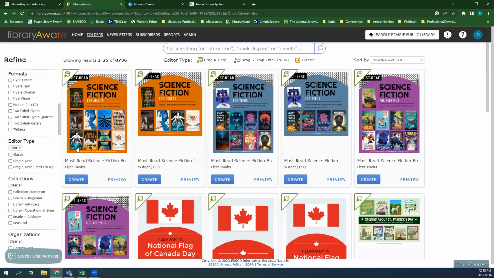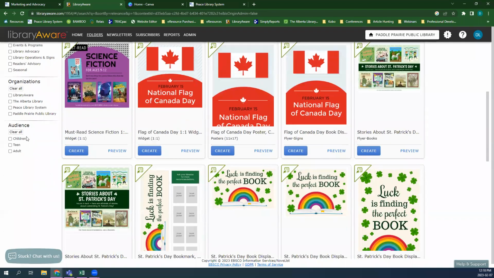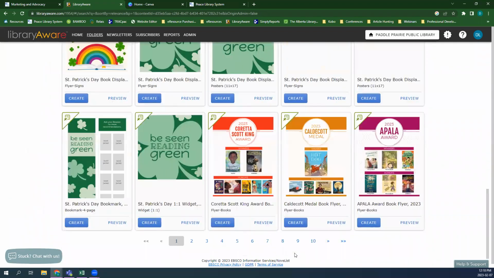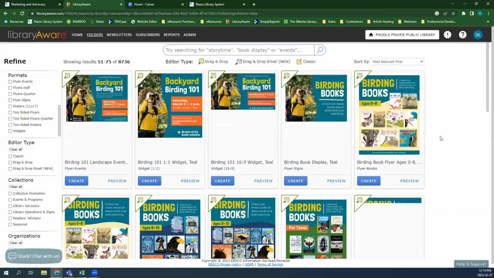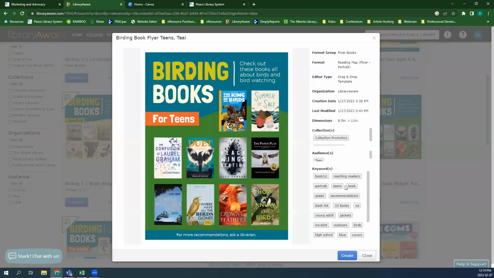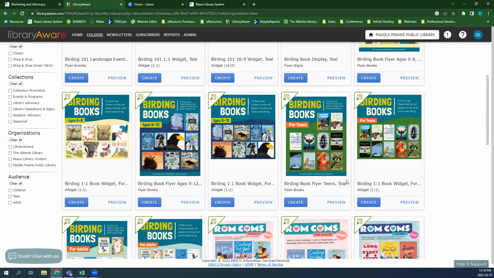And then the last limiter at the bottom is just audience. So like children, teen, adult, if you want to sort it that way. But let's pick one, like a random one. And I'm going to use this bird watching example that I keep using. This one, birding books for teens. Looks good. Awesome. So when I'm ready, I'm going to hit create. This is the one I want to do.